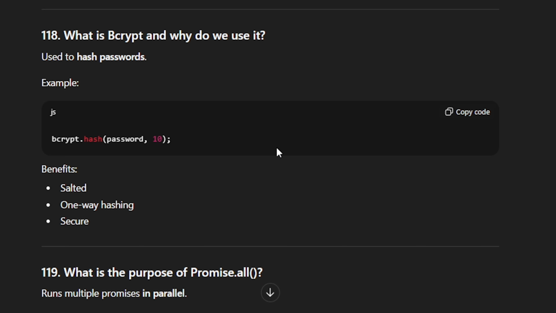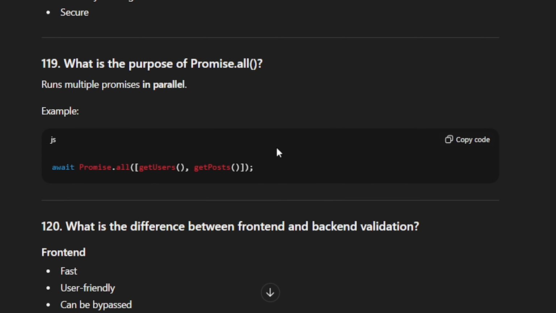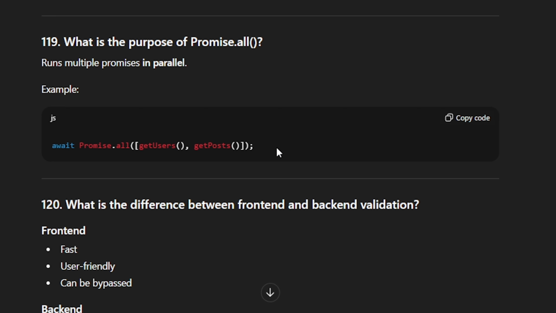119. What is the purpose of Promise.all? Runs multiple promises in parallel. Example, you can see the code in our conversation history.